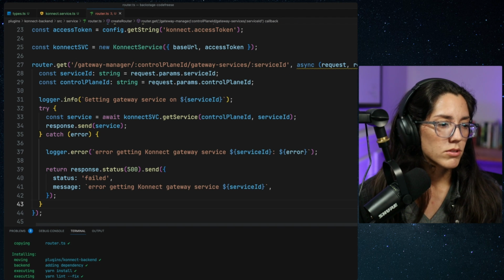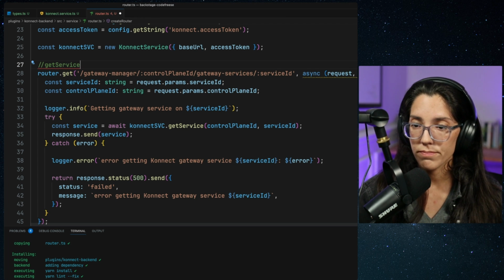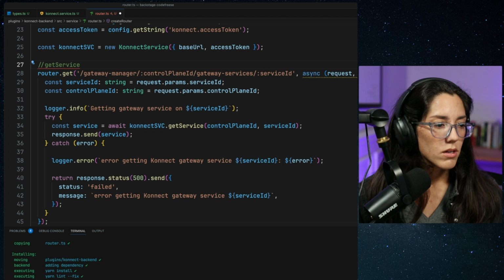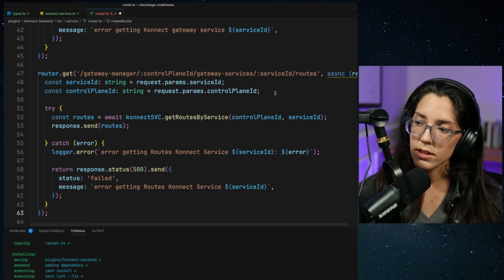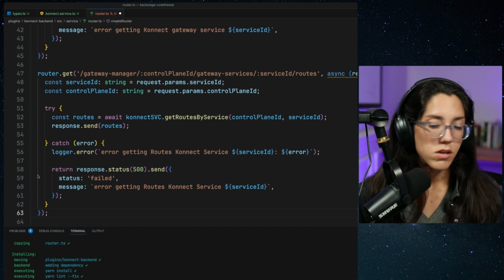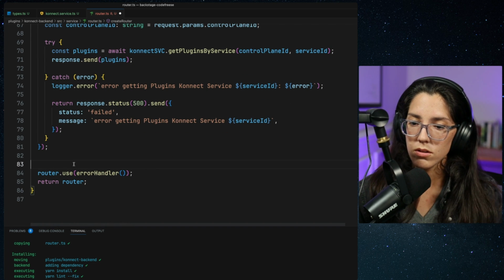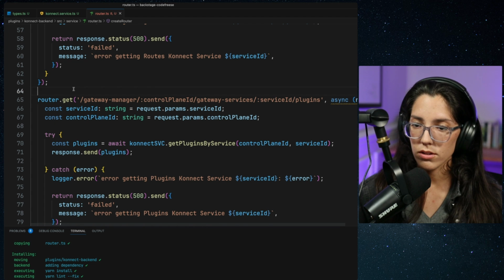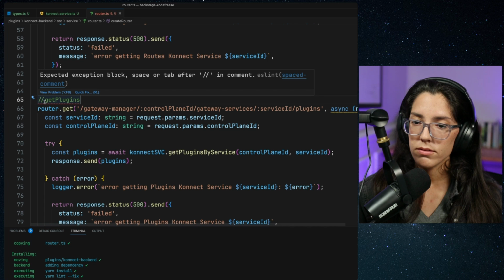2 more times. So this is get service. Let's go ahead and get the routes. Get the routes, same thing, and then get the plugins. And that's great. Get plugins. Why is this mad at me?